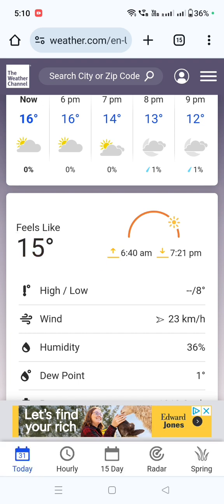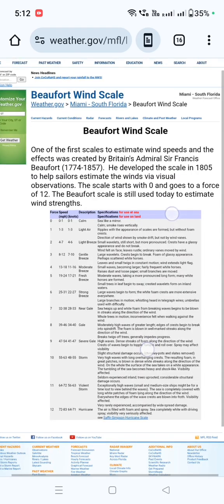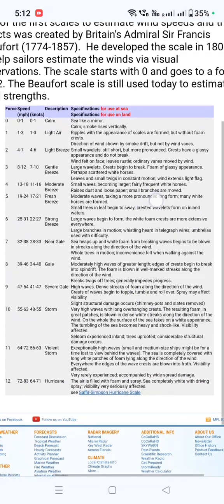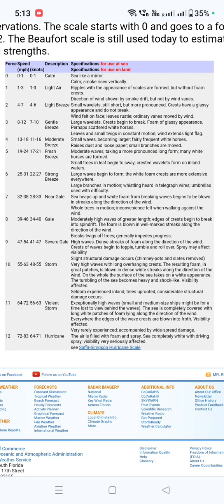Feels like is something that you actually feel, even though the actual temperature is different. Whatever the feels like temperature shows is what we actually feel.